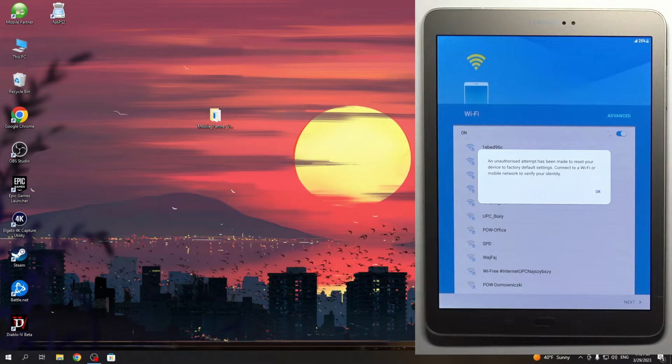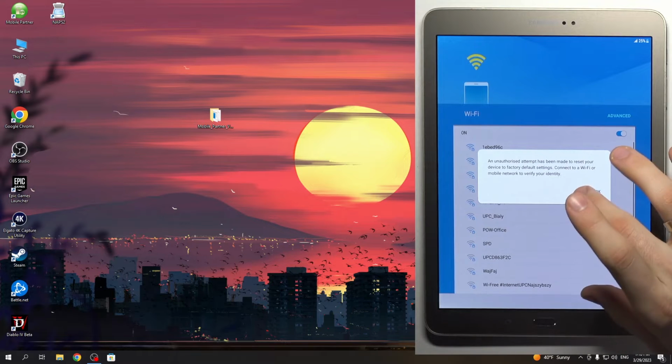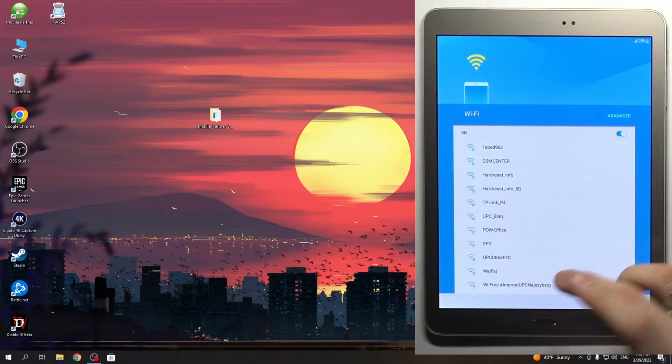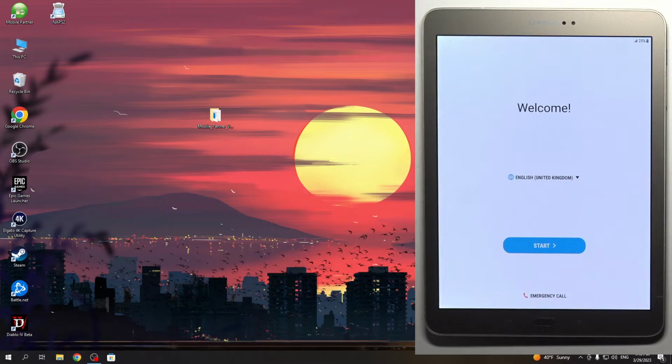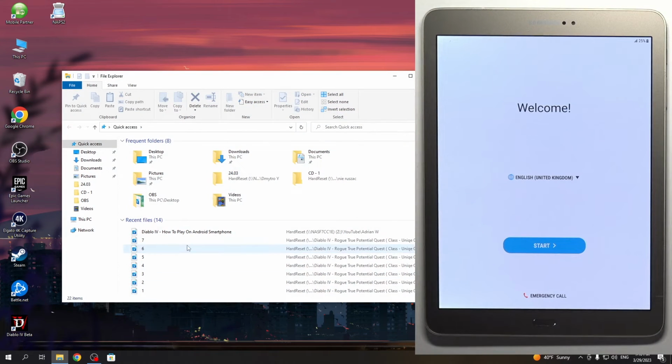And now we don't need to connect to the Wi-Fi network. I suggest you not to connect. If you have connected, disconnect, and if you have inserted the SIM card with internet connection, remove the SIM card from your device. And we need to have the USB cable to connect our tablet to our PC. On our PC, we need to open our website.